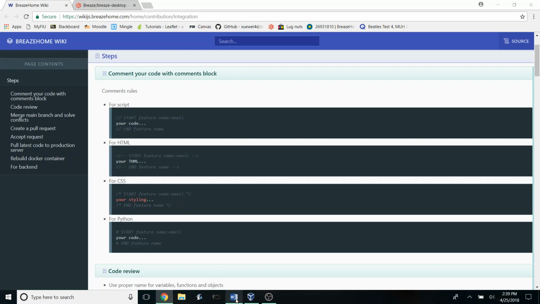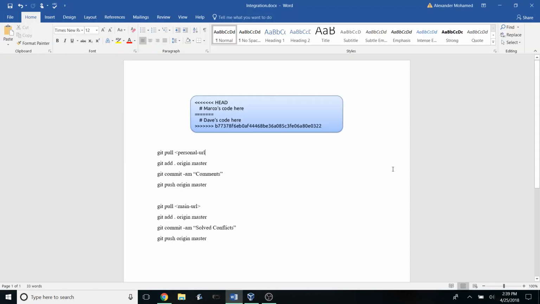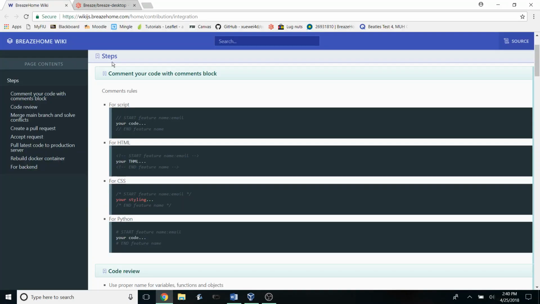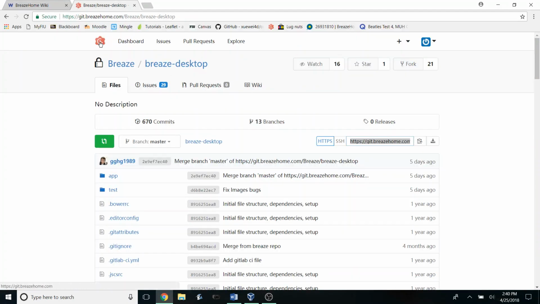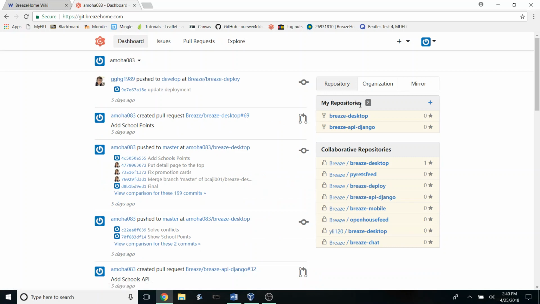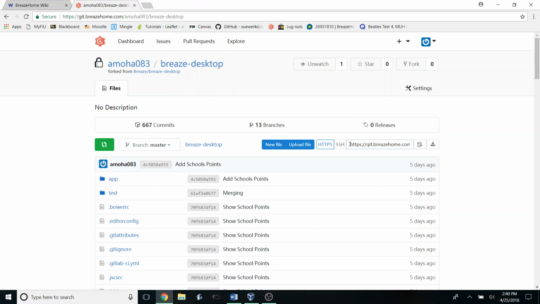So I made a document with all the commands you need in order to merge your code with the production server. So the first command is git pull, and then you want to use your personal repository URL. To get that personal URL, you want to go into your Git and you want to go into the My Repository section and you want to click on the folder you are currently working on merging. So say you're merging Breeze desktop folder, you want to click on that, and then in the top right here, you can copy this link and that's the URL you need. Or you can simply click the button to the right to copy.